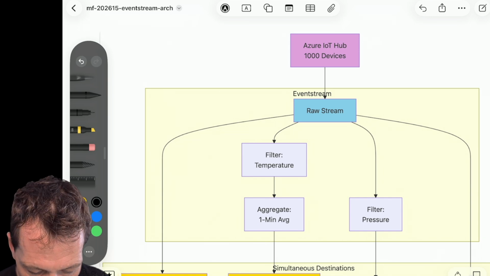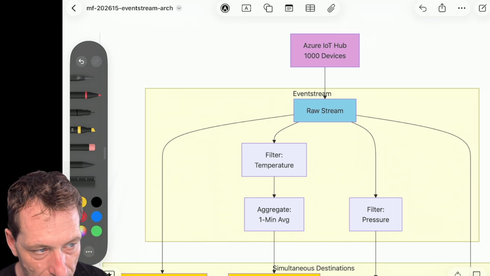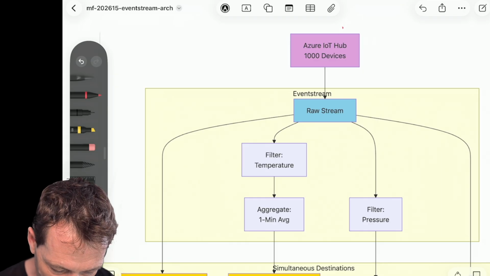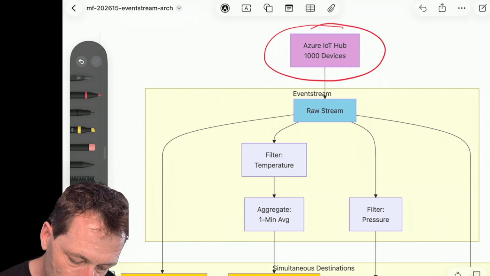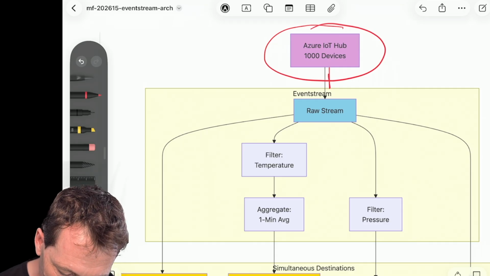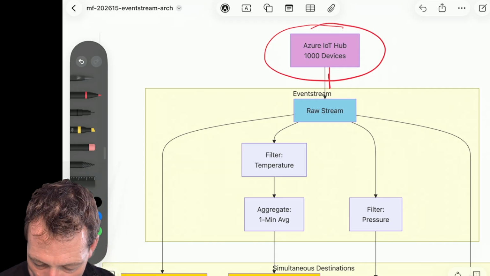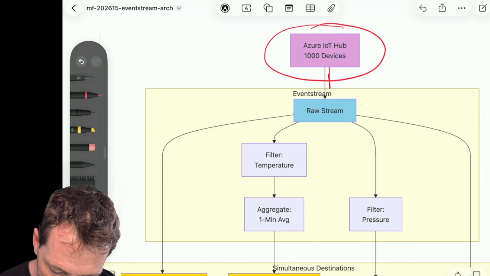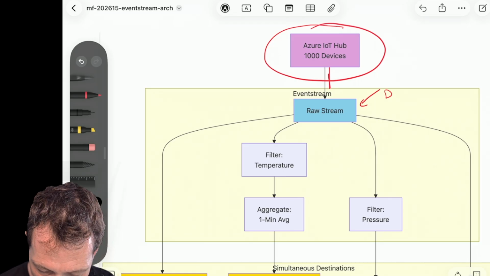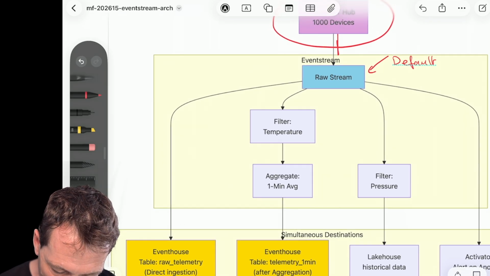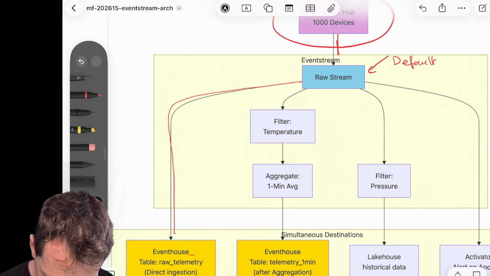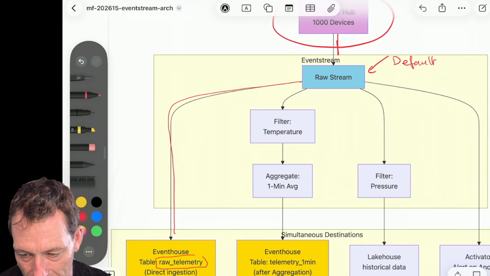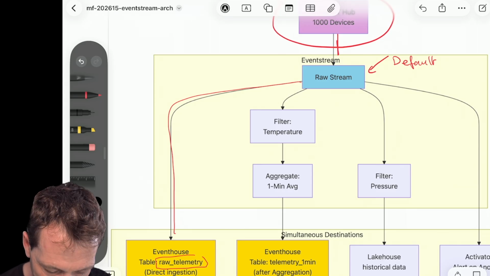So let's have a look how this would work with, let's say, an Event Hub with 1,000 devices. I pre-created a graphic here so I can explain it a little bit more in detail. So from the Azure IoT Event Hub with 1,000 devices, we go into the Eventstream canvas. And there we have the default raw stream. We can push this default stream forward to our Eventhouse in the table raw telemetry data, for example. It's direct ingestion. You just get straight the data.